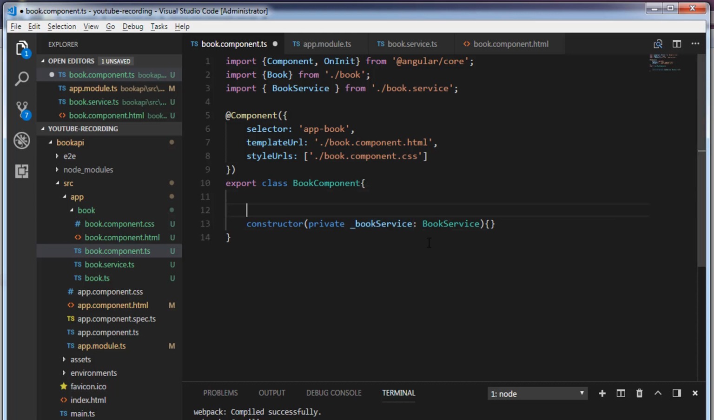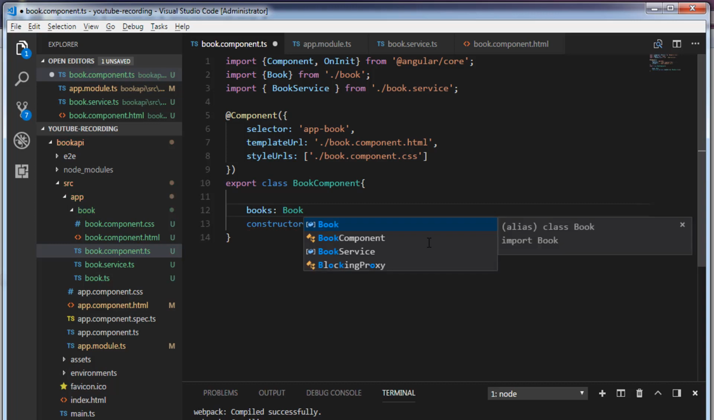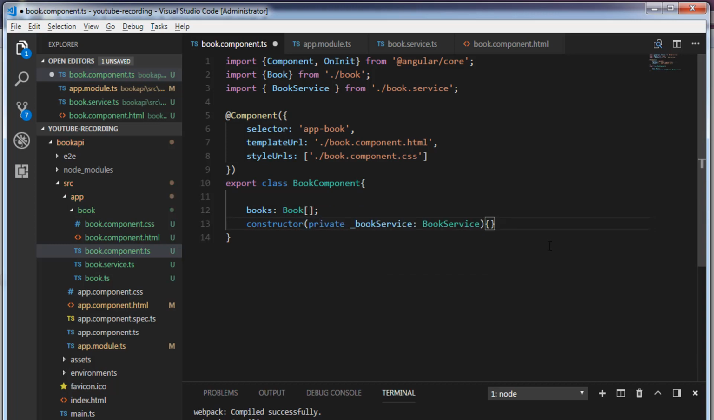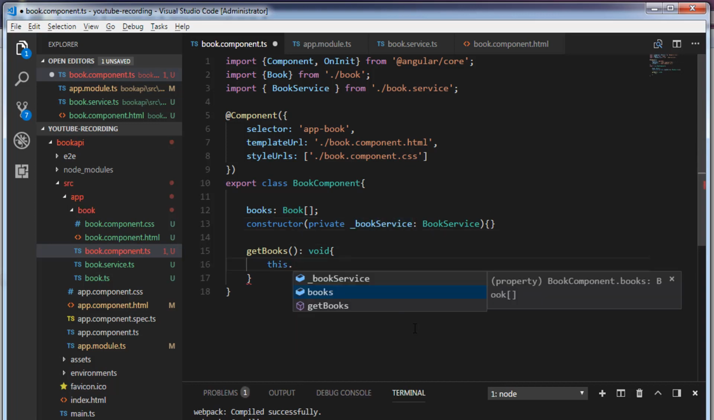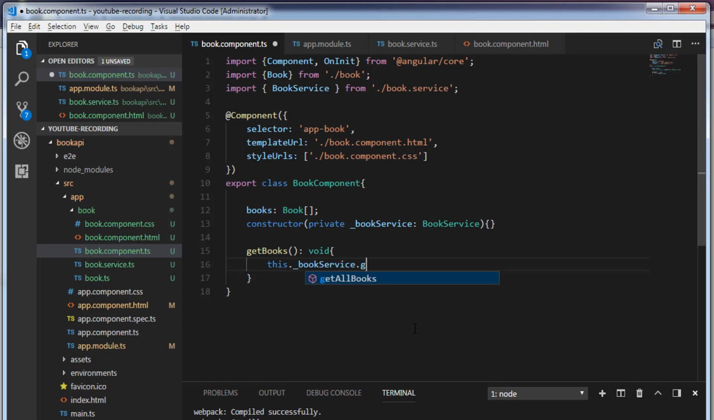And I'm going to create a variable called books to hold the list of books, which is of type Book. It's an array. And I'm going to create a method. I'm going to call this getBooks, which is of type void. Inside this, I will make use of this.bookService, and I'm going to call a service method which is getAllBooks.